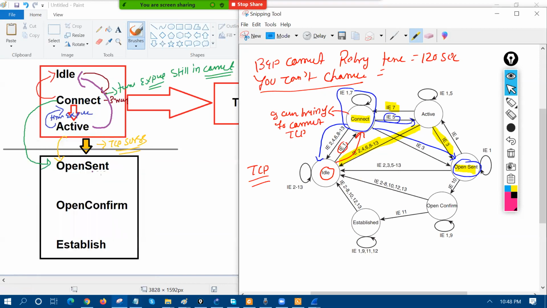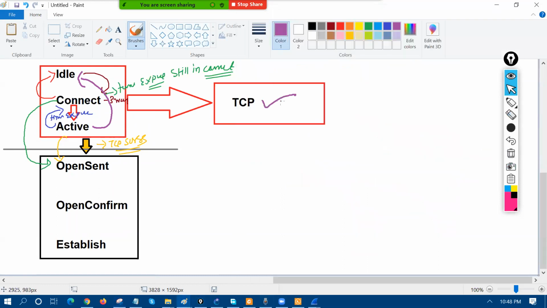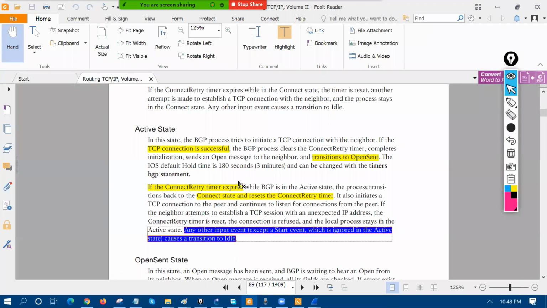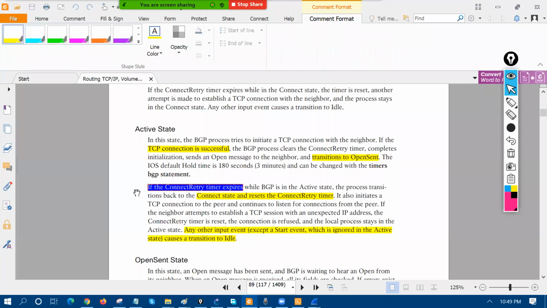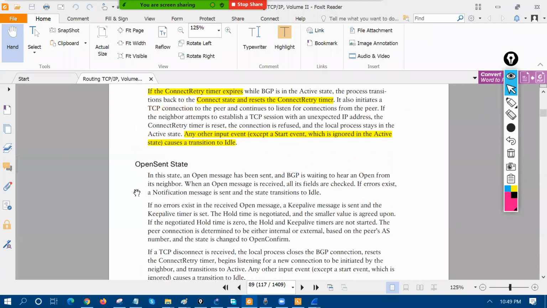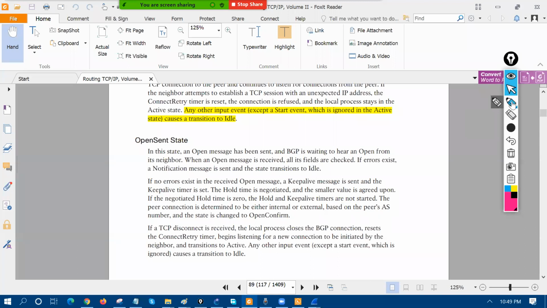Once the BGP process has moved into the Open Sent state, it means that your TCP is working fine. So in Open Sent, what happened? In this state, as the name suggests, an open message has been sent. BGP is waiting to hear the open from its neighbor.